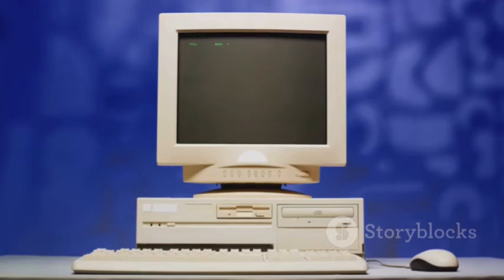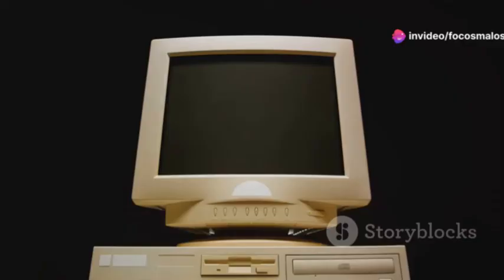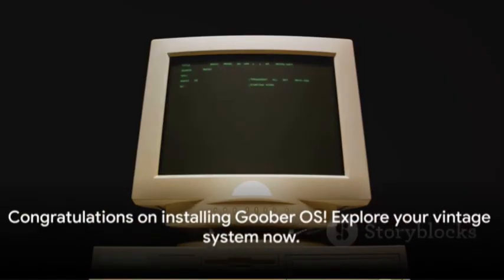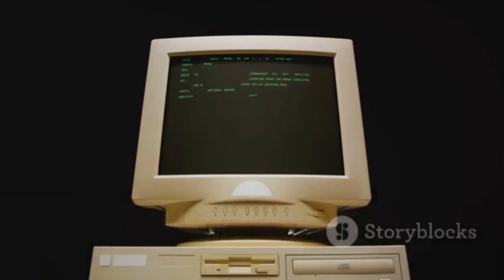And there you have it. The installation process is complete. It might seem daunting, but with a little patience and a lot of enthusiasm, it's entirely doable. Congratulations! You've now installed Goober OS on your 486DX2 machine. Enjoy exploring your new, yet vintage operating system.